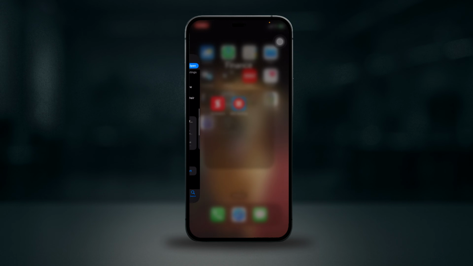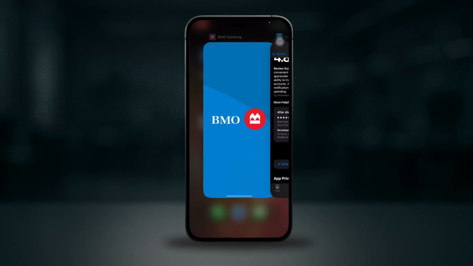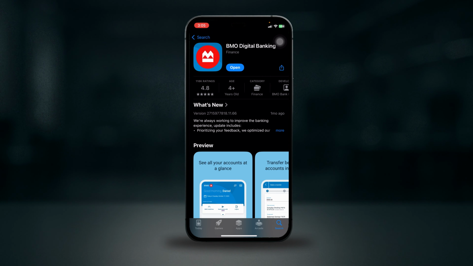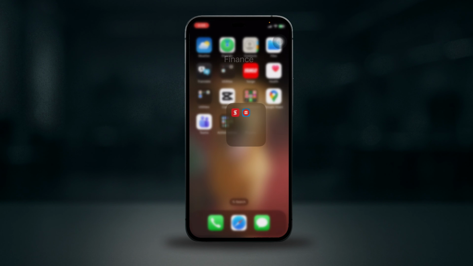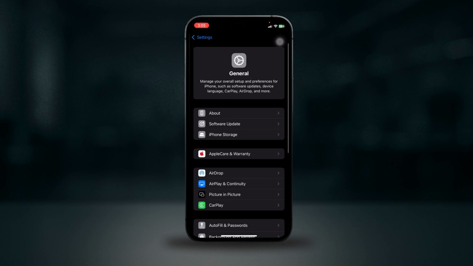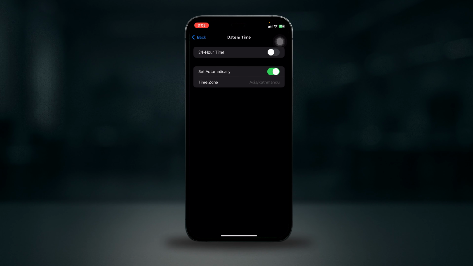Also, make sure the BMO app is updated. Head over to your app store, search for BMO and update it. Make sure it's updated and that your phone date and time are also set to automatic. Go to settings, search for general, then scroll down, go to date and time and make sure the date and time are set to set automatically.